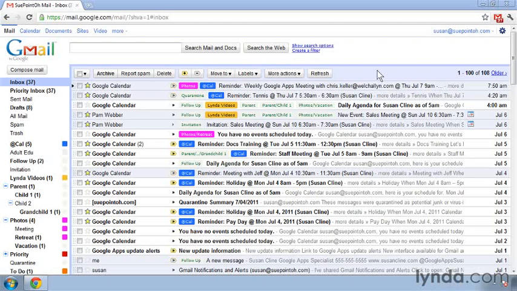So you've been using labels for quite some time and now you have a lot of labels. Maybe you want to make some changes to those labels, like editing the name of the label or hiding the label from the left-hand side, or maybe just removing the label altogether. So let's talk about that.